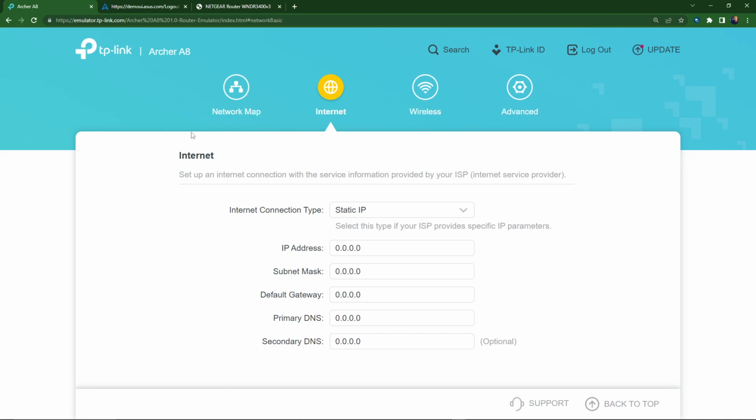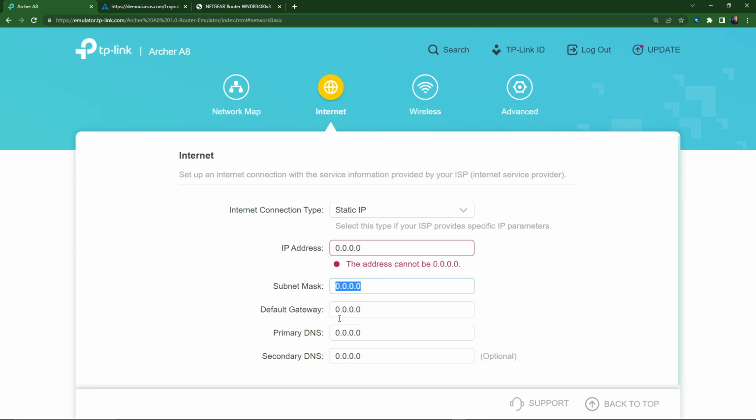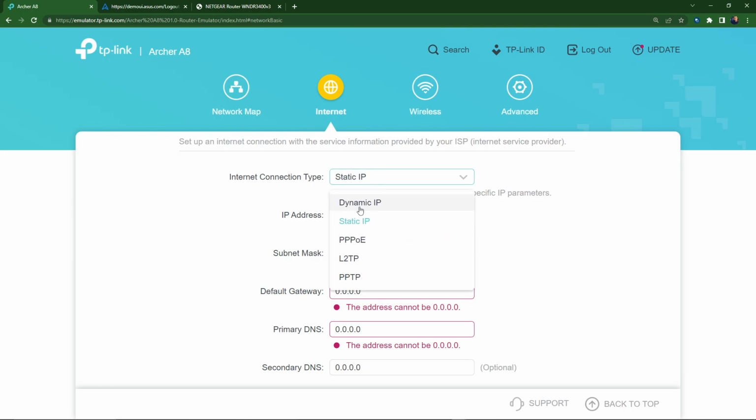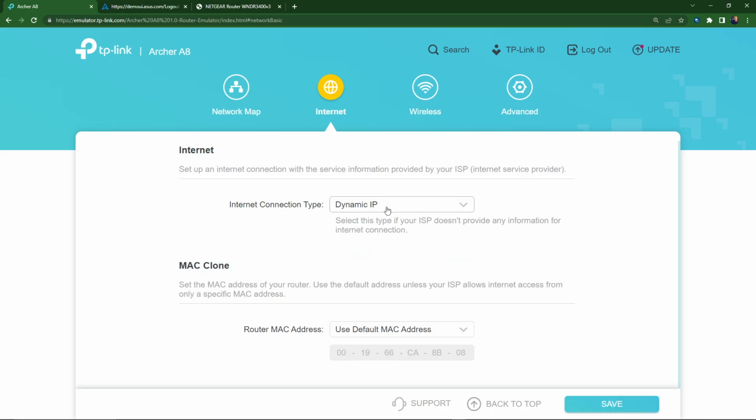We can look at internet here. So this is the type of connection that we're dealing with. Static IP, again, means unchanging. And basically, you set this information up, right? And it has an issue with 0.0.0.0 because you can't use 0.0.0.0. But anyway, most of you won't have a static IP. So you're going to want to have it on something else. You're probably in dynamic IP, which is exactly what you want.